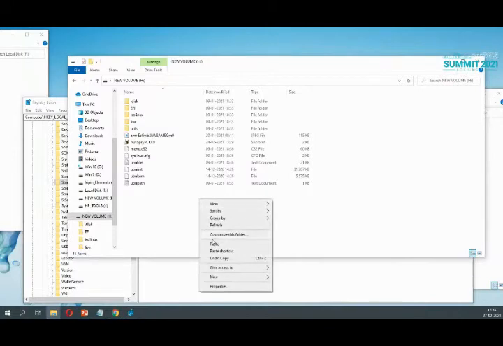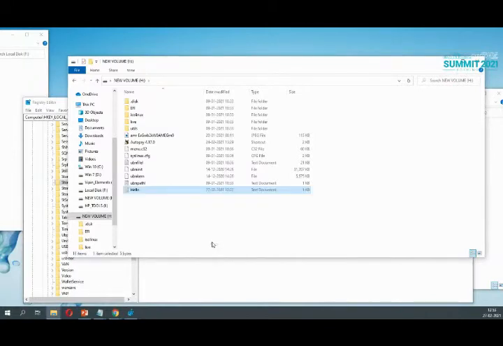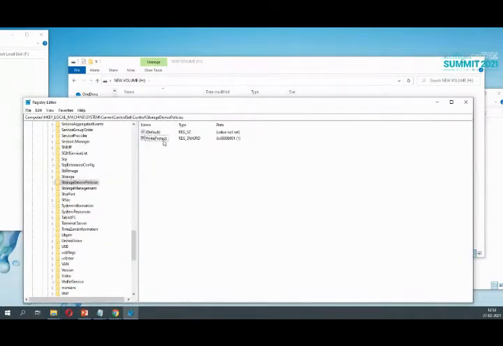Let me show you. I'm pasting it. That file got pasted. What happened? I have enabled write protect. Even then, the file got copied. Okay, this is what happened.